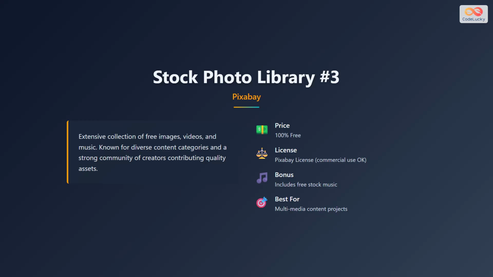Pixabay offers an extensive collection of free images, videos, and music. It's known for its diverse content categories and strong community of creators. The price is completely free. The license is Pixabay license, which allows commercial use.